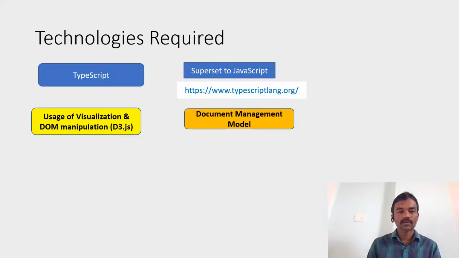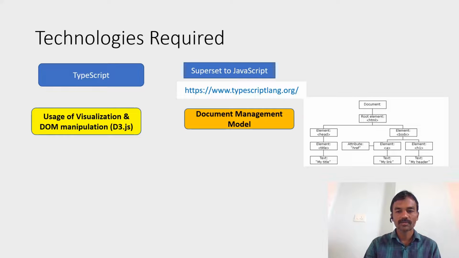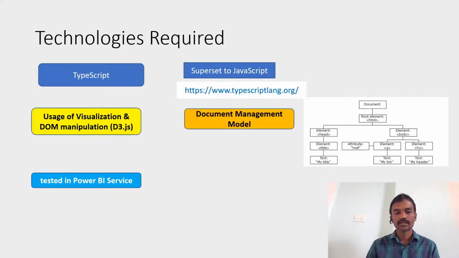Basically, when it comes to other things, like visualization and DOM manipulation, it is d3.js, which is a library for the document object model. You can see this is one of the sample structures which is available. Document is the main thing, then the root element with the HTML, then we have head, title, and then anchor, link, href, etc. These are the things available here, as part of the document management tool. And whatever custom visuals we are creating, we can test in the Power BI service. That is what we need.